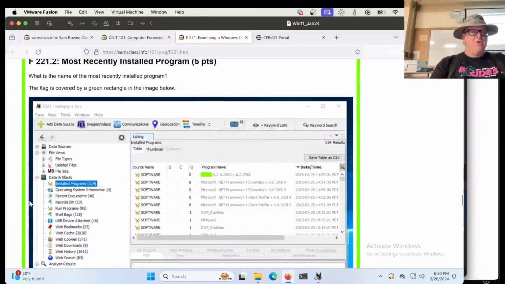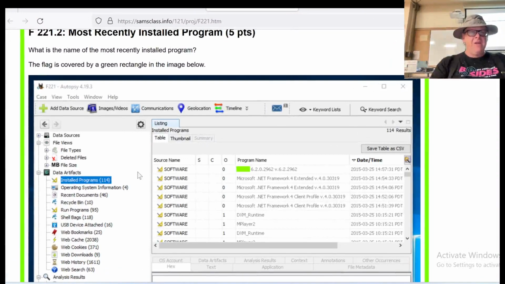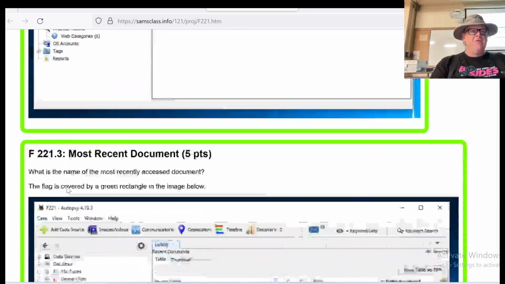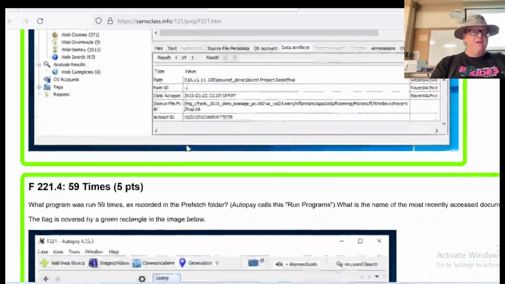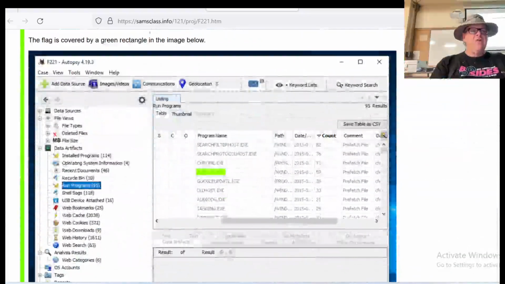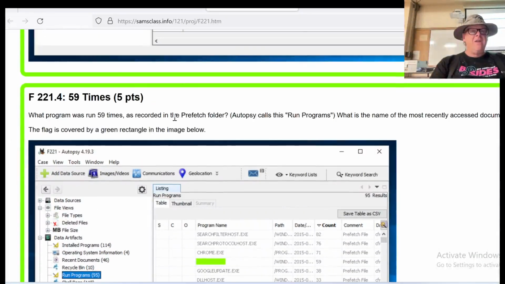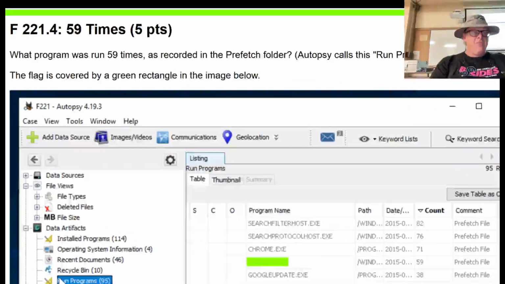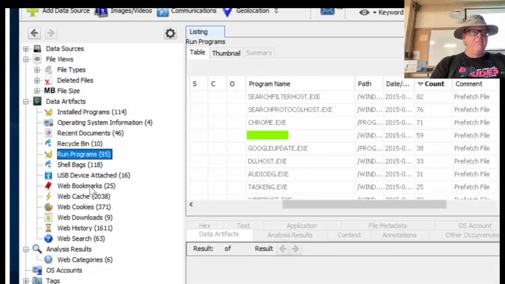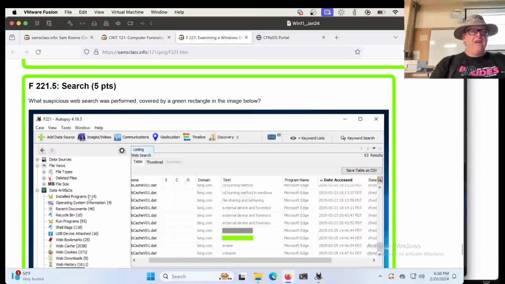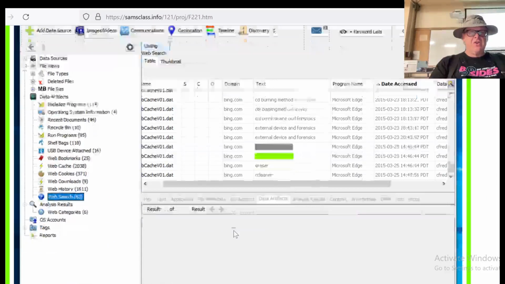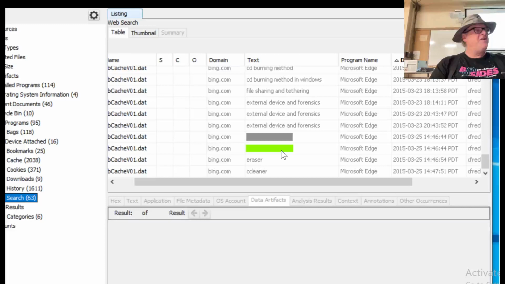So here you just want to find the most recently installed program. And here you want to find the most recently used document. And here you want to find the program that has been run 59 times. You go into the prefetch folder, which is the run programs here, and you can see how many times each program has been run. So that's the useful information we talked about. And here you go look at the web searches. So there is a suspicious web search you'll find.